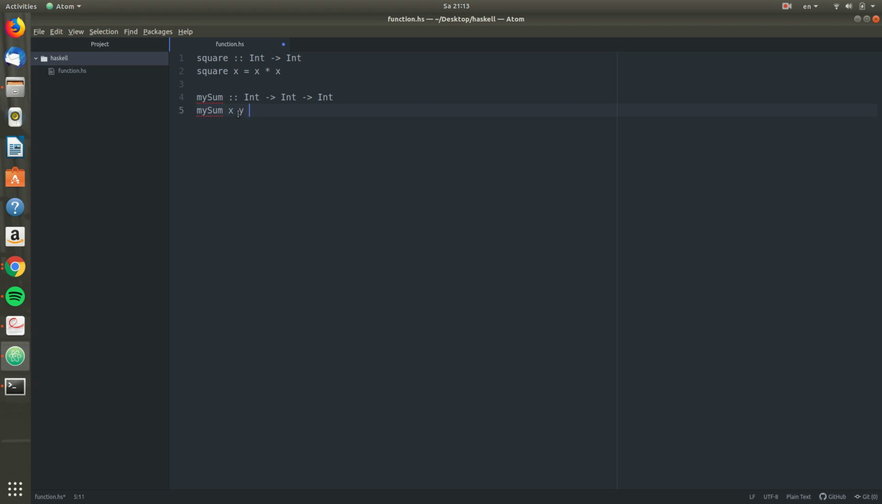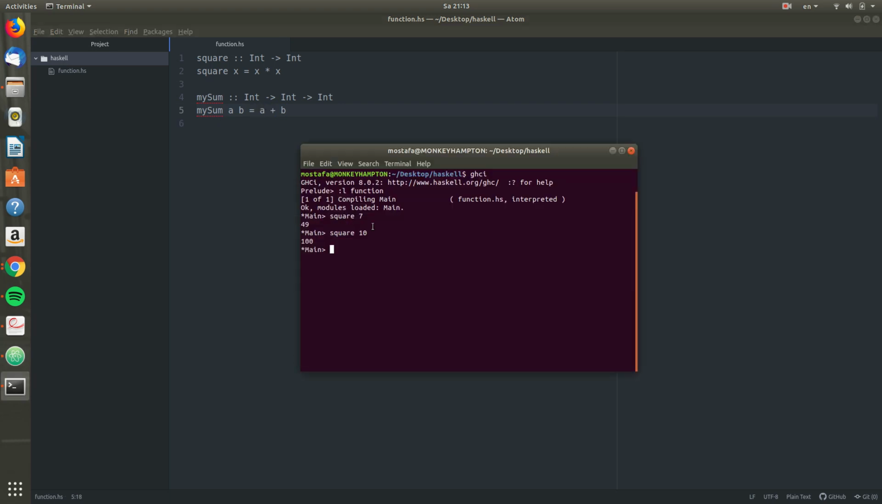So x and y, as I said, it really doesn't matter. We could make it a and b. Equals, so on the left side our parameters, and on the right side what we're going to do with these. So a plus b, that's it, plain and simple. Now we've saved. Let's load it once again. Load function, loaded, no errors. Now let's test it. mySum 5 6 should be 11.